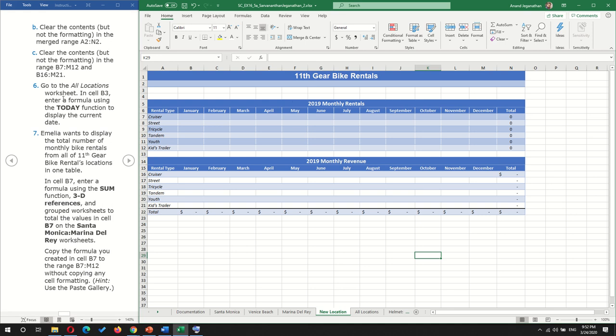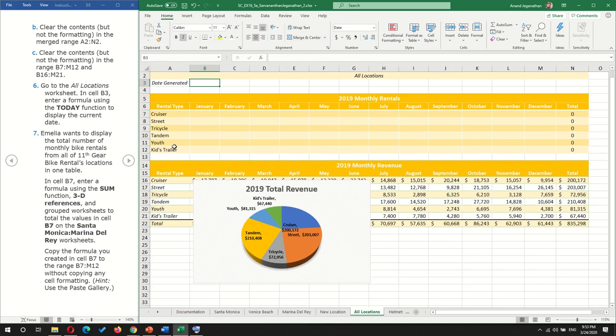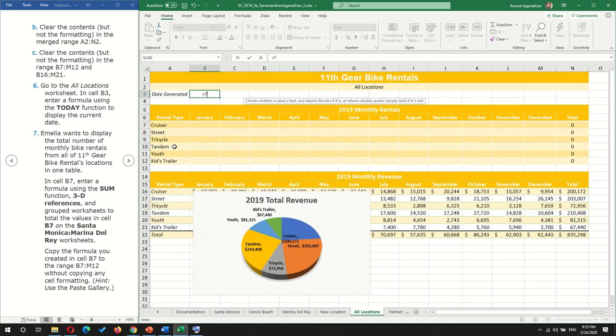And then we are going to go to step 6, go to all locations, which is this one. In cell B3, B3 is over here, we are going to put the TODAY function to display the current date. So here we're going to say equals TODAY, open and close bracket. So that will always give today's date. Equals TODAY, open parenthesis and close parenthesis, and press enter. So that gives today's date.